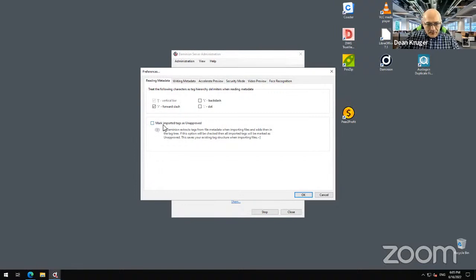So yeah, this is the option that I was referring to earlier, where if you select this option, any new item that comes into your catalog, if there is metadata in there that gets ingested into the system, will be marked as unapproved. So you're going to have to manually curate the metadata that gets added into your catalog.